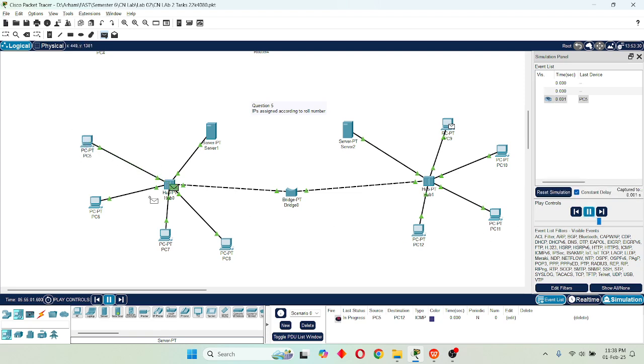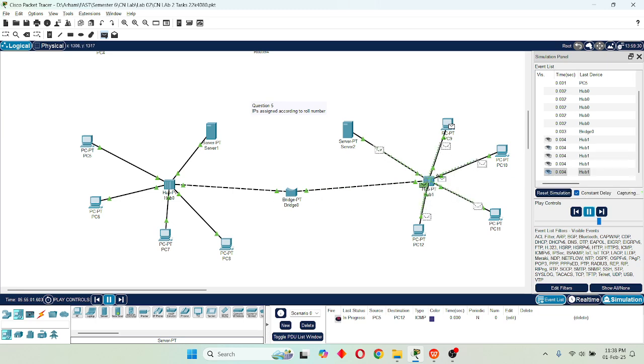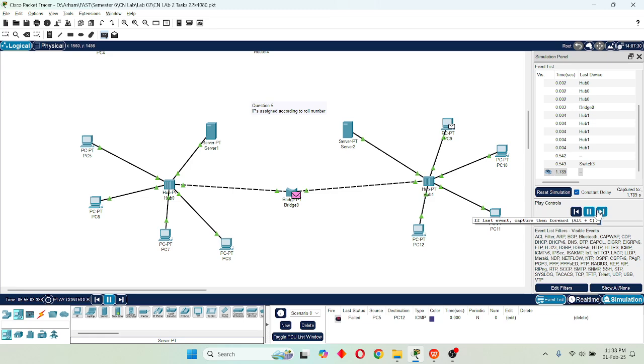So what is basically happening? The broadcast domain, the hub, is sending data to all of its devices. They are rejecting it because it is not intended for them. So the bridge has also passed the data to all the devices in this hub network, as it was intended to be sent over there. All the other devices reject it.